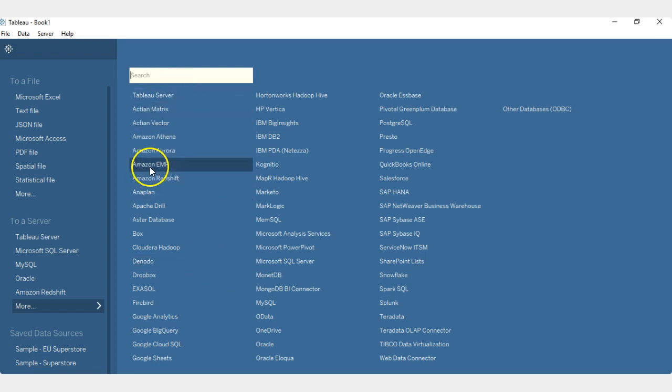Either it's Amazon, Dropbox, Cloudera, Hadoop, Google Sheets, MongoDB, MySQL, OneDrive, Oracle, SAP, Snowflake, Teradata.